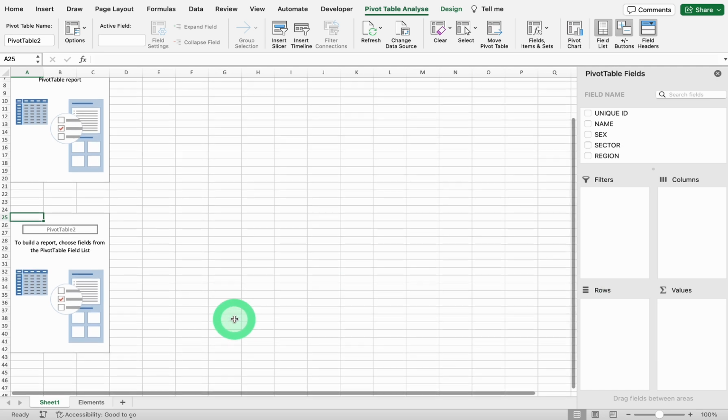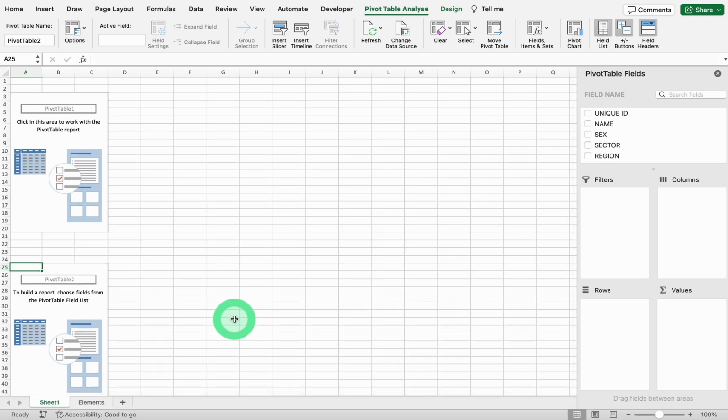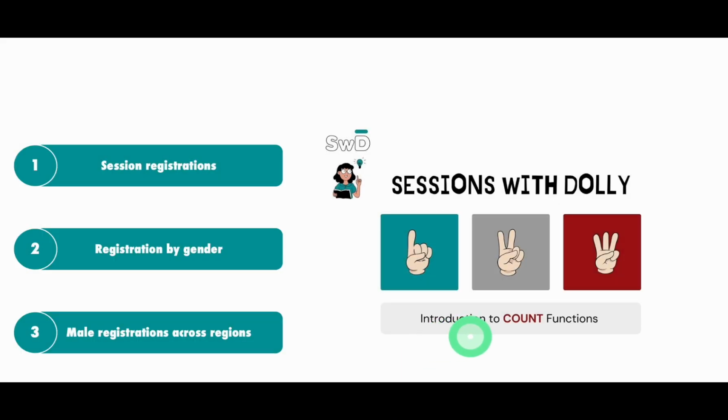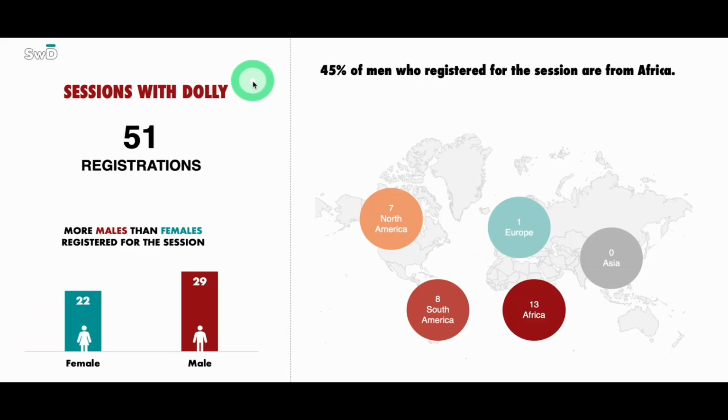In the next example, we'll be covering the calculations that we made in the previous episodes. In the introduction to count functions episode, we calculated the session registrations, the registrations by gender, and the male registrations across regions. We saw that we have 51 registrations, and there were more males than females who had registered for the sessions. There were 29 males and there were 22 females. And across regions, we know that we have 7 males that were in North America, 8 from South America, 1 from Europe, and then 13 from Africa.